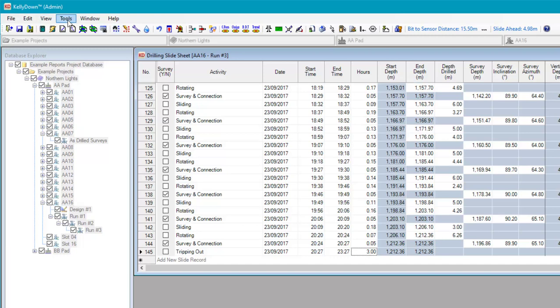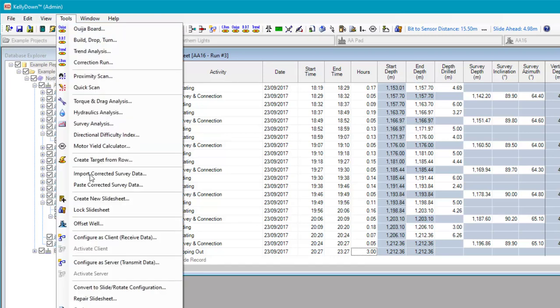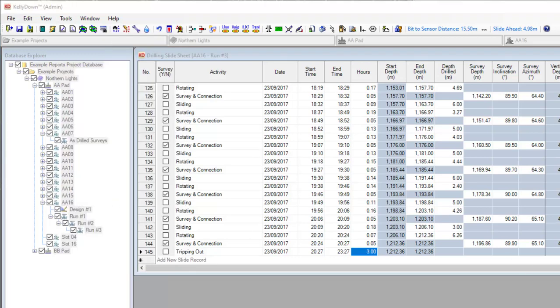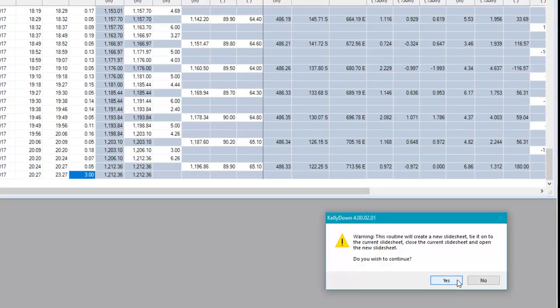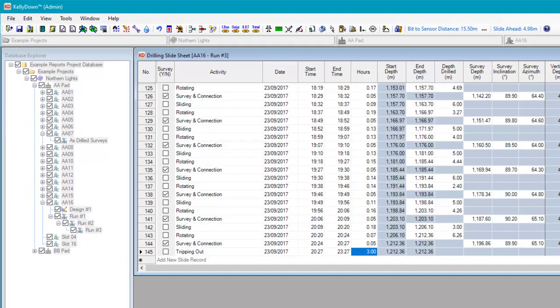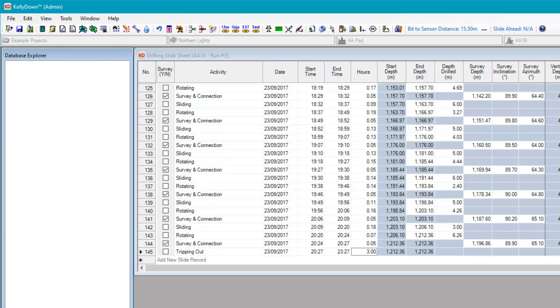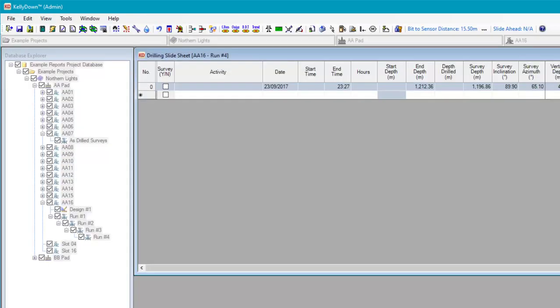Go to the Tools menu, click on Create New Slide Sheet, and a message pops up to prompt you for confirmation that you want to tie another slide sheet onto the current one. Click Yes. KellyDown closes the current slide sheet, creates a new one, increments the run number from run number 3 to run number 4, and copies a lot of the associated data from the previous slide sheet.